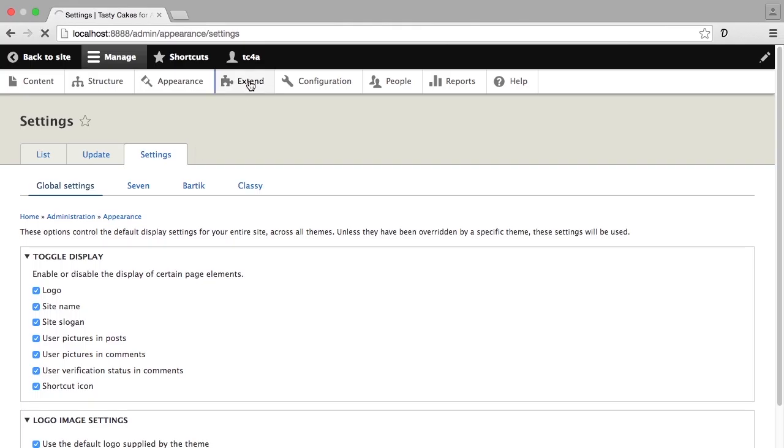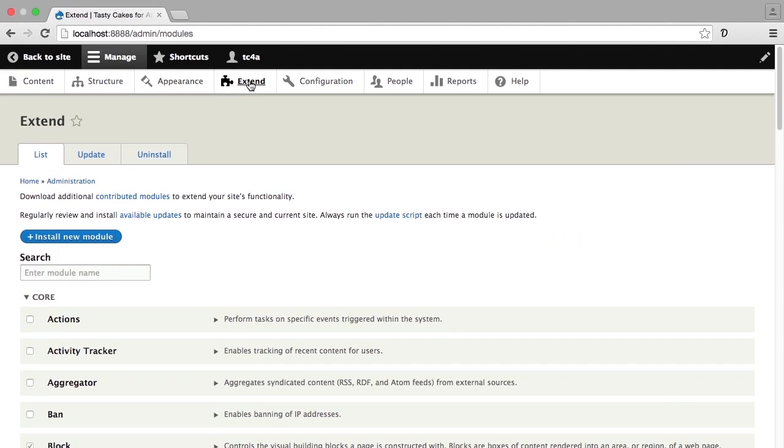Moving on to Extend, this is where you're going to add new modules or enable modules that are part of core but disabled in the default out-of-the-box installation. You can also use this area to update modules if there are security updates and to uninstall modules that you have decided that you're not going to use.